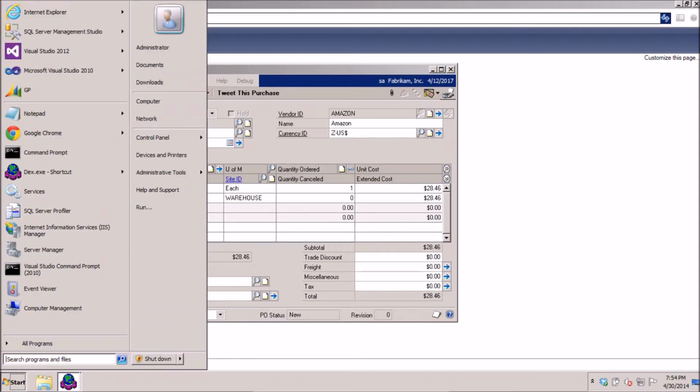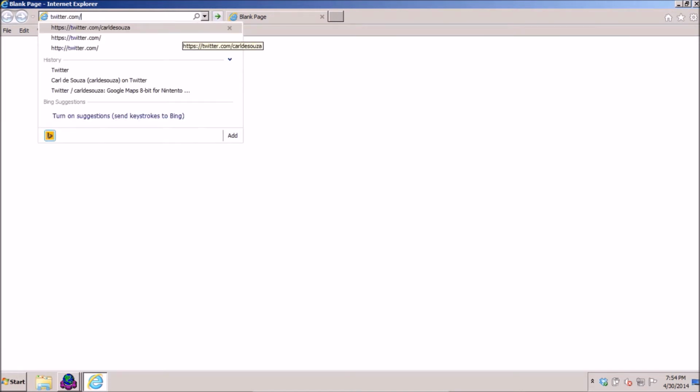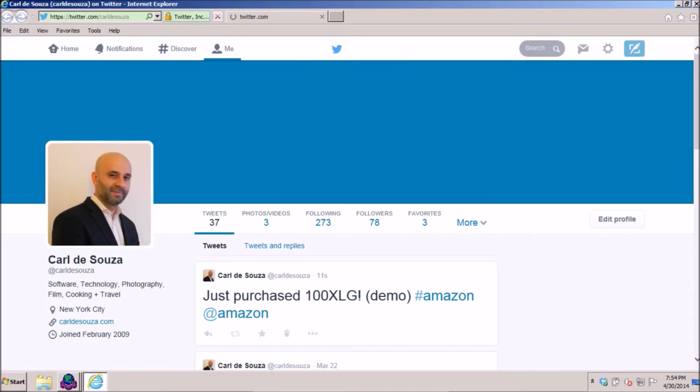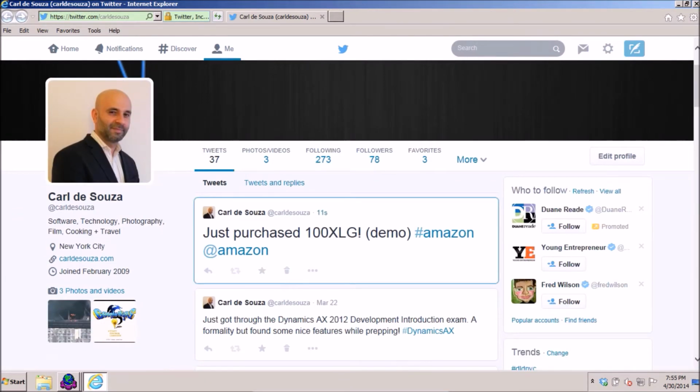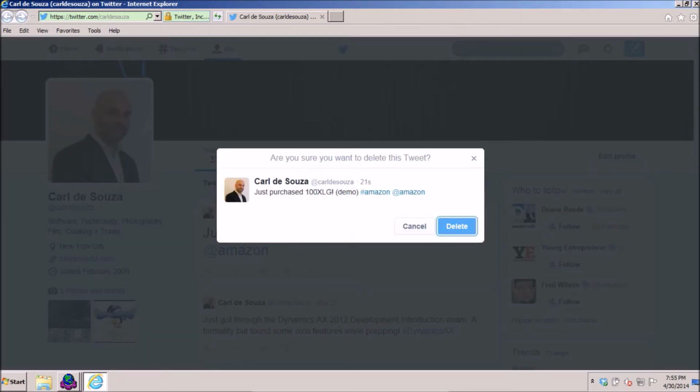Now if I open up a browser and go directly out to my Twitter account, let's take a look and see how this tweet looks. So here it is, 11 seconds ago. It says, I just purchased 100 XLG demo. I'm going to delete this, and let's delete that from there.